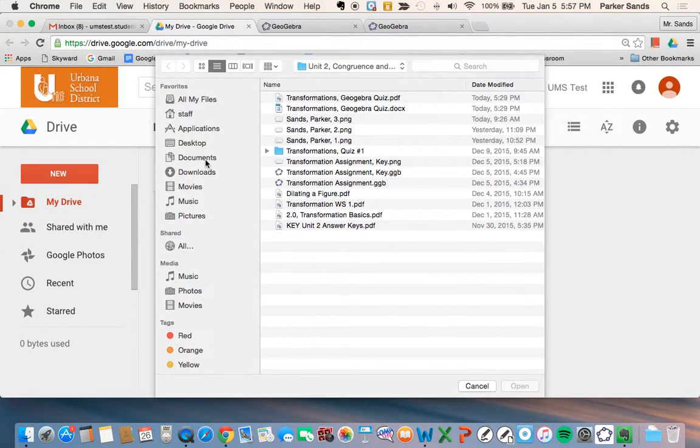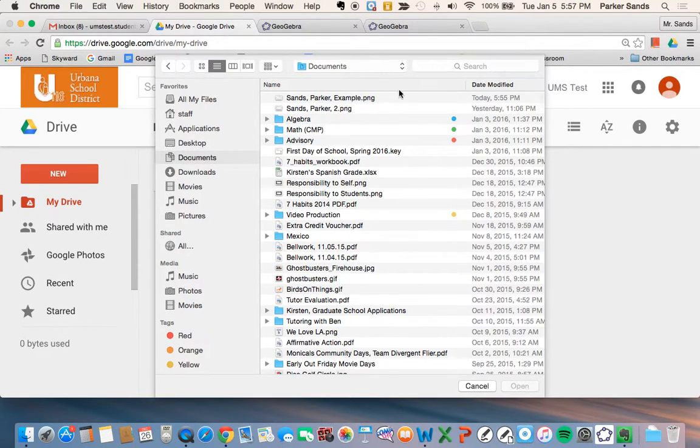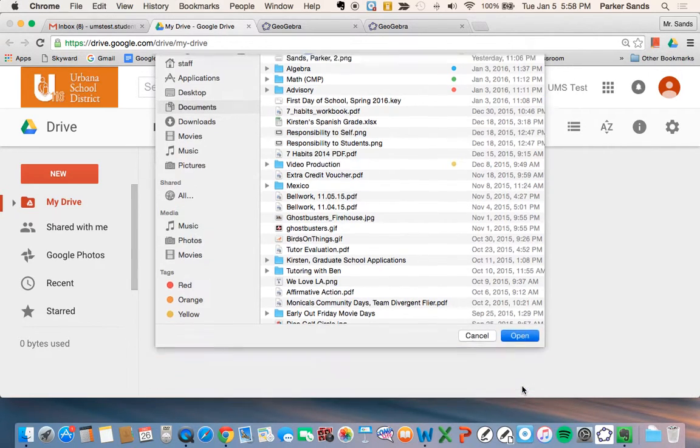Now, if I click in Documents, because that was the place that I saved the file, I have it set up so that the most recent document always floats to the top. And there it is, Sans, Parker, example. That was the problem that I just showed you that we did in GeoGebra. So I'm going to click that and click Open.